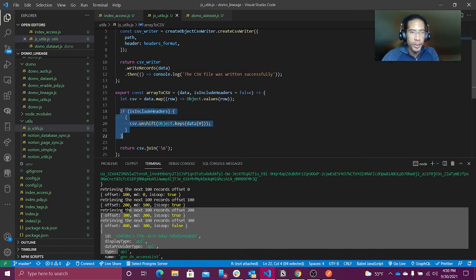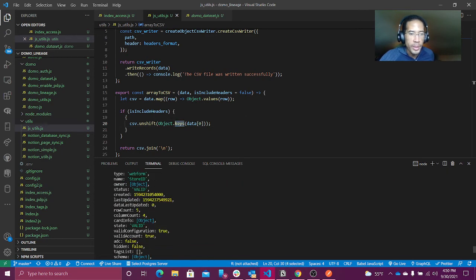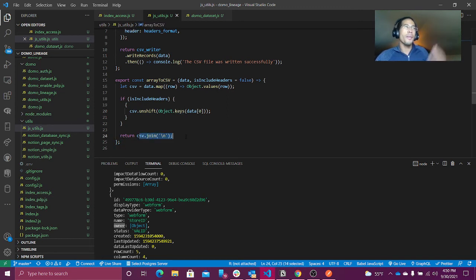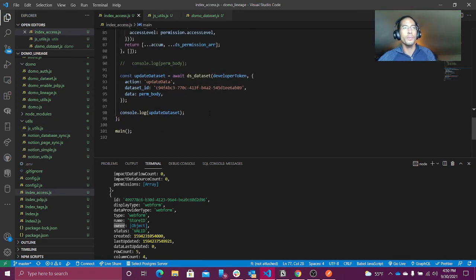Now I added the ability to include headers. What this does is it says, hey, at this point, CSV still is an array where each row represents just the values. If I want to have a header as the first row of my data set, I'm going to insert object.keys. So object.keys would say, hey, here's my object. The keys are ID, display, data provider type, name, and owner. Those are the keys. And I'm going to put that at the start of my array before I do my join into normal text. And now that has the headers and then all of the rows of information, like you expect in a normal CSV file.